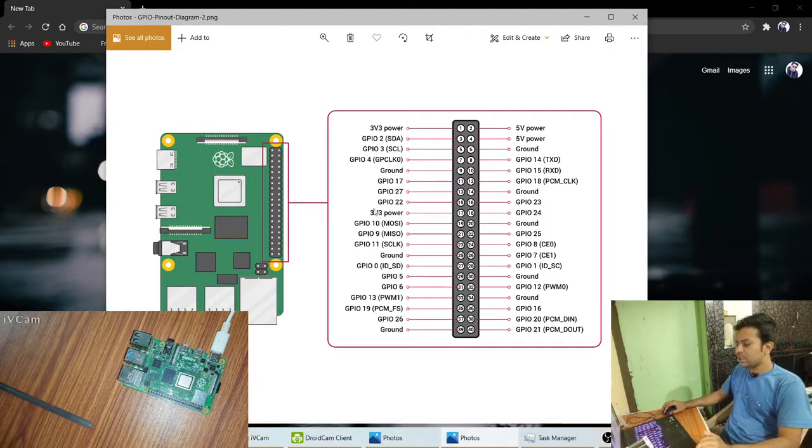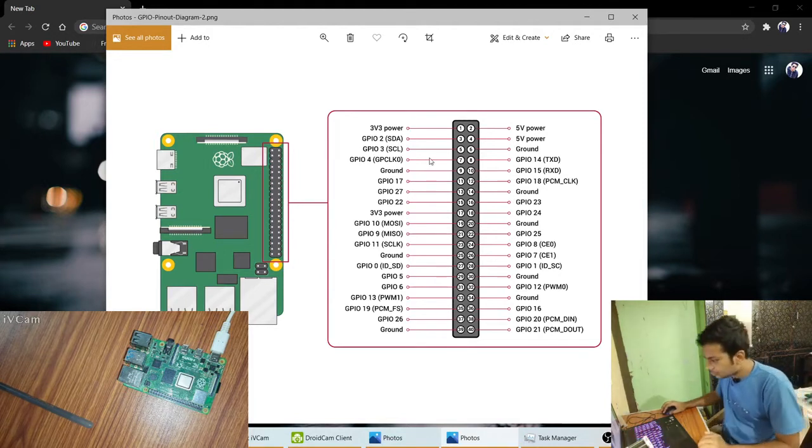So you can use any GPIO: 6, 5, 22, 27, 17, 23, 24, 25, then 16 and 26, and these are the grounds. Ground is the minus point, where you enter the second part. Okay, so this is the basics of GPIO.